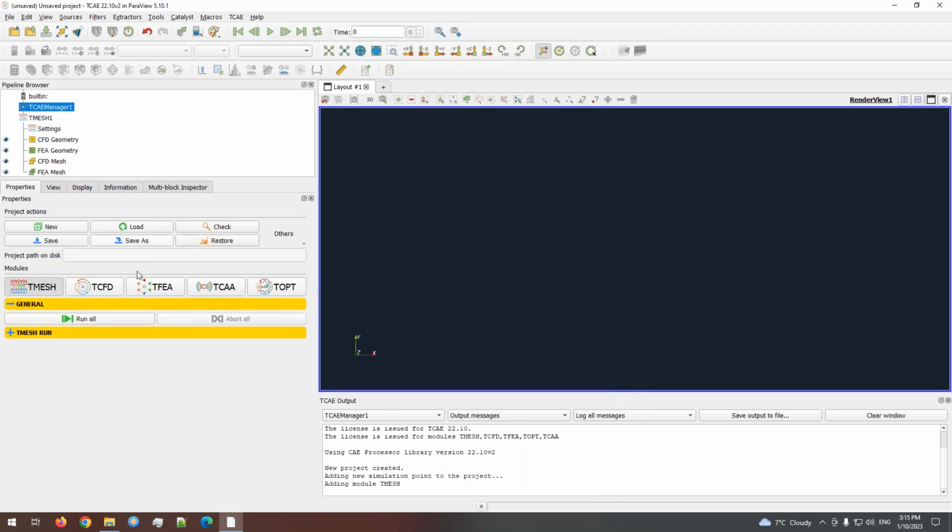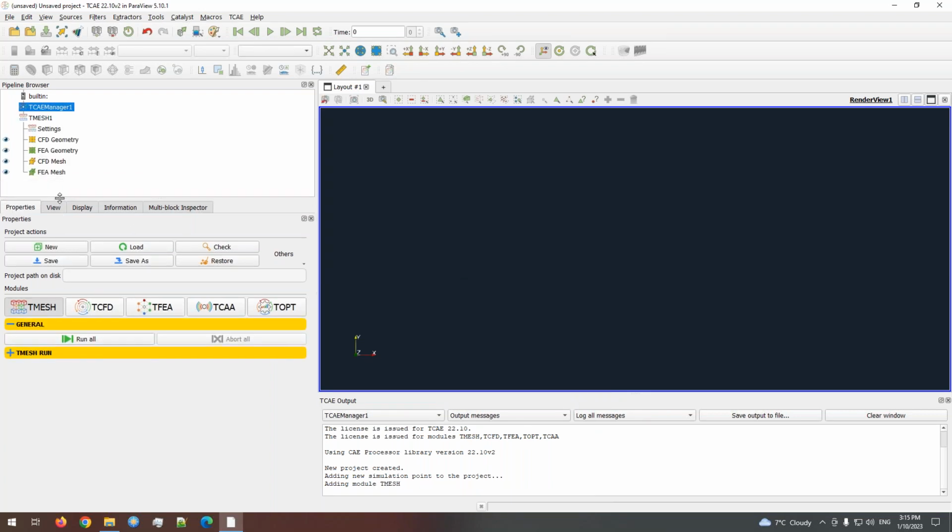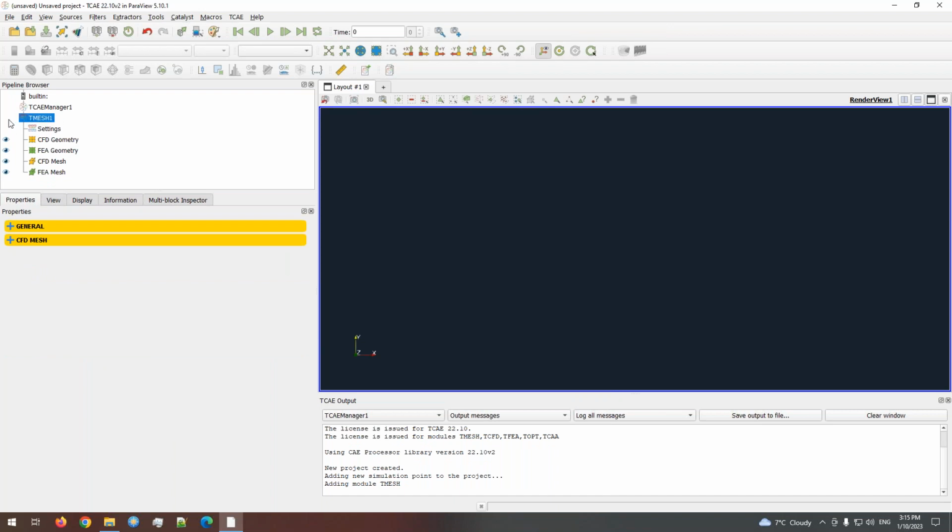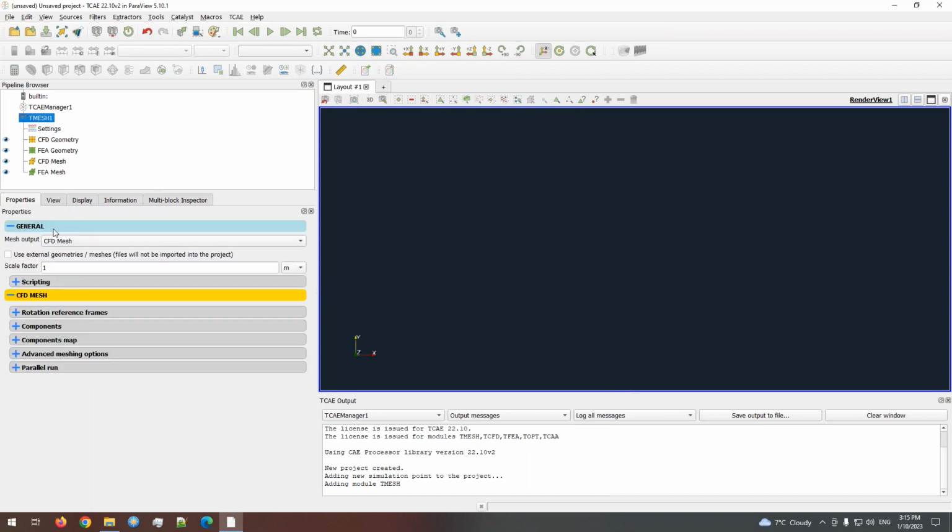So I will activate the TMesh module. Then we will see here in the pipeline browser the new item TMesh, using which we can preset the simulation. So let's start with it. For the mesh output, we will start with the CFD, but when you would like to also simulate the finite element analysis, we can create both meshes or simulation domains, both for CFD and FEA analysis.